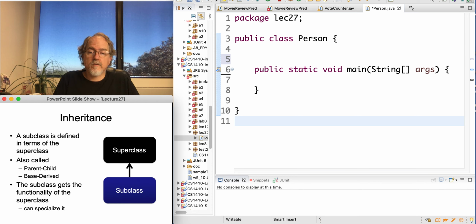These names are also sometimes called parent-child. So a zombie child is a child of a monster parent class. A zombie derived class is derived from a monster base class. And again, it's not clear to me why there are so many different terms for this.